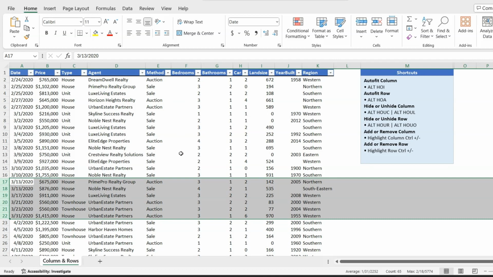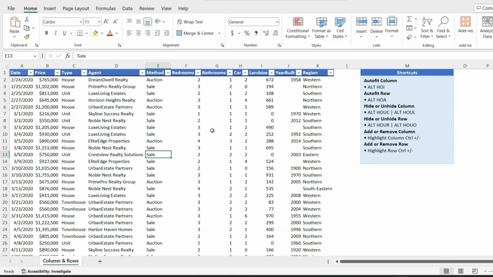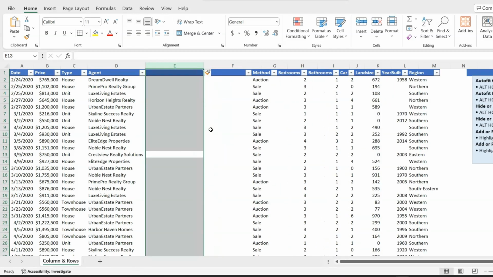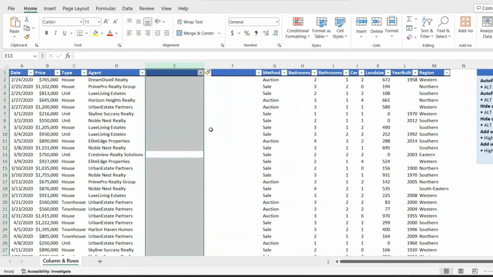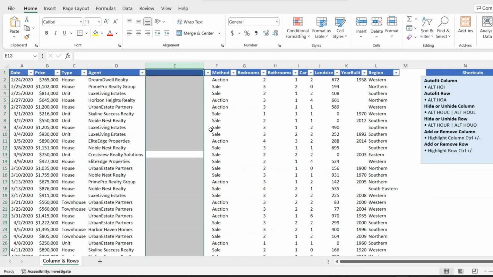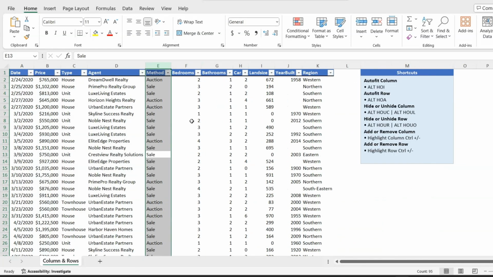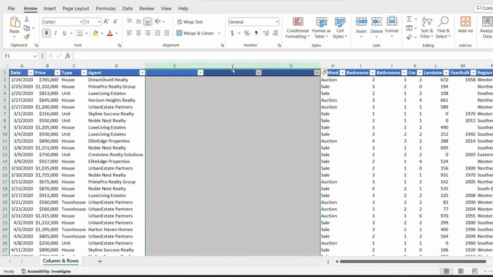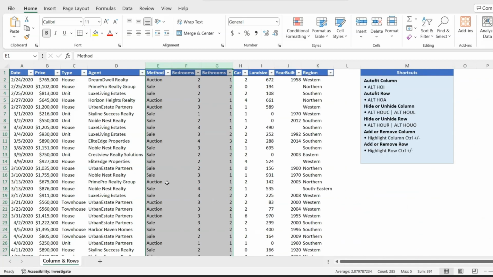Now, another handy thing to know is if we want to add columns into our data set, we could select a column that we're interested in and hit Control plus to add a column to the left. And we could hit Control plus to add several. If we wanted to remove those, we could hit Control minus. And if we wanted to add multiple columns at a time, we could highlight 3 columns in this case and hit plus, which will add 3 columns. Then we could remove those.